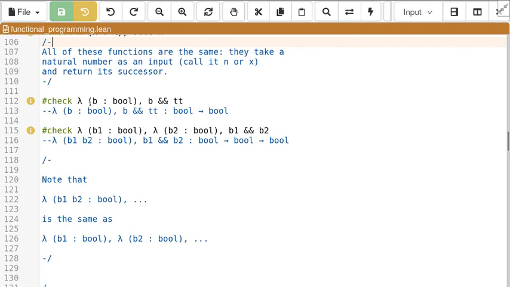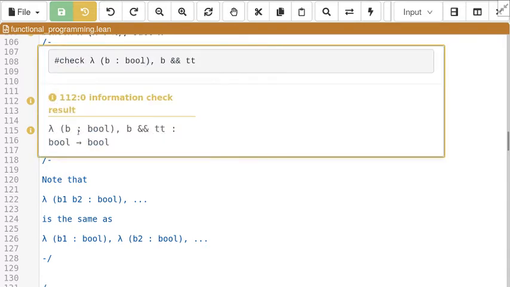Here we define another function that is a function on the booleans. It takes as input a boolean and it returns the boolean that is b, which is the input, and true. So this is again a function that takes one input of type bool, and it returns an output of type bool.